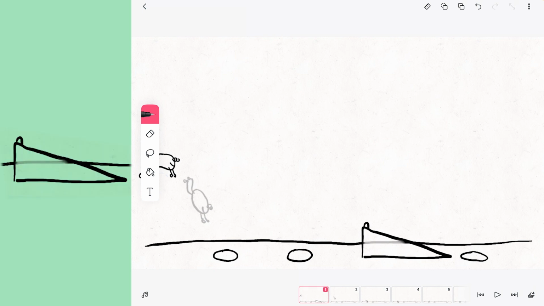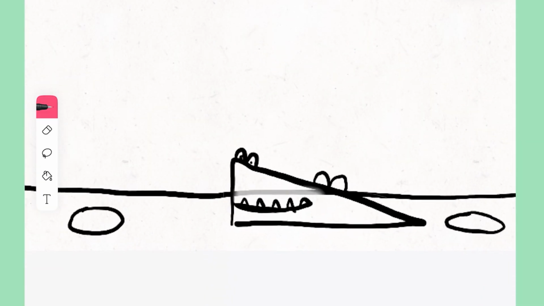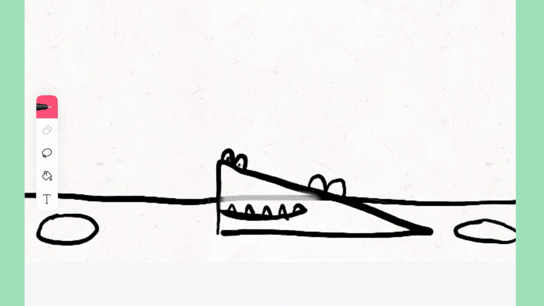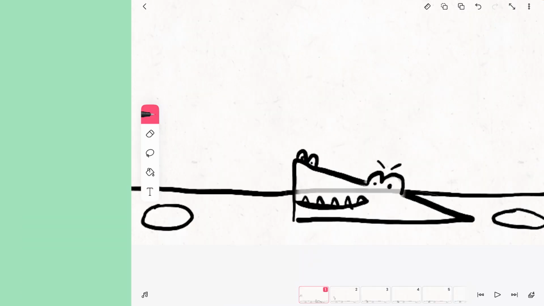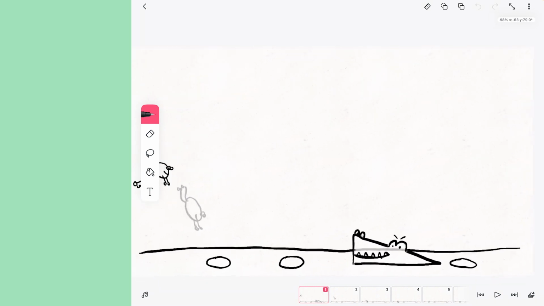We're gonna add 2 bumps here for the nose. We're gonna add some teeth right here. And we can also add 2 bumps right there, and that is for the eyes. So I'm gonna erase out the eyes right here. Let's redraw this. You can give them little eyebrows. All right, there's our alligator.